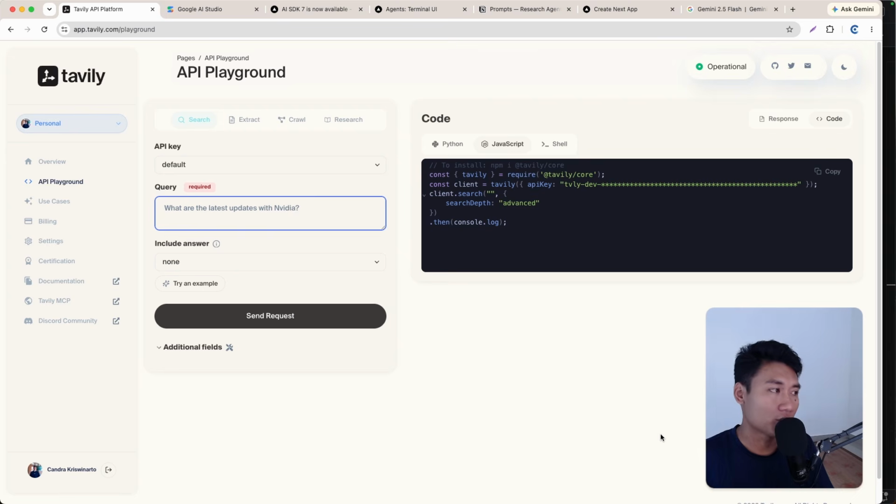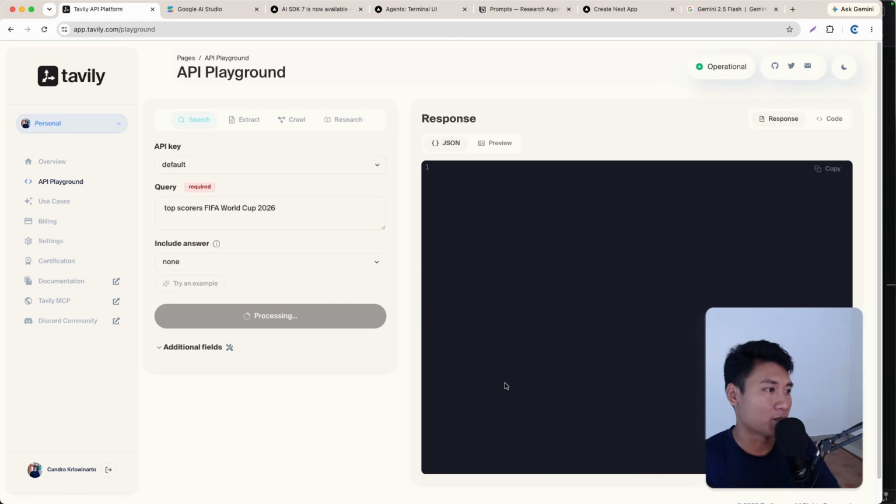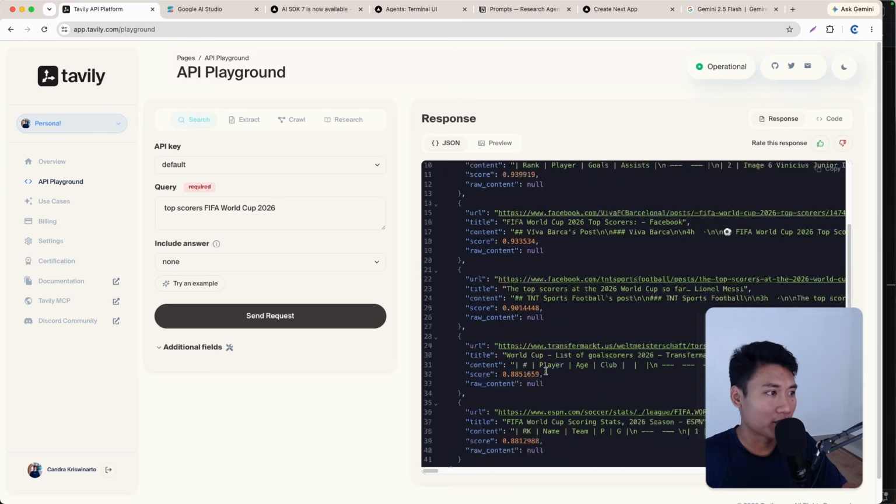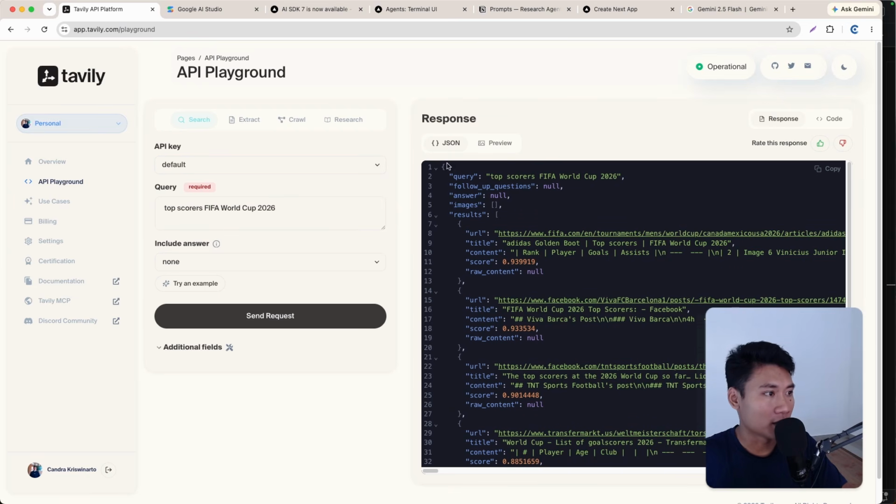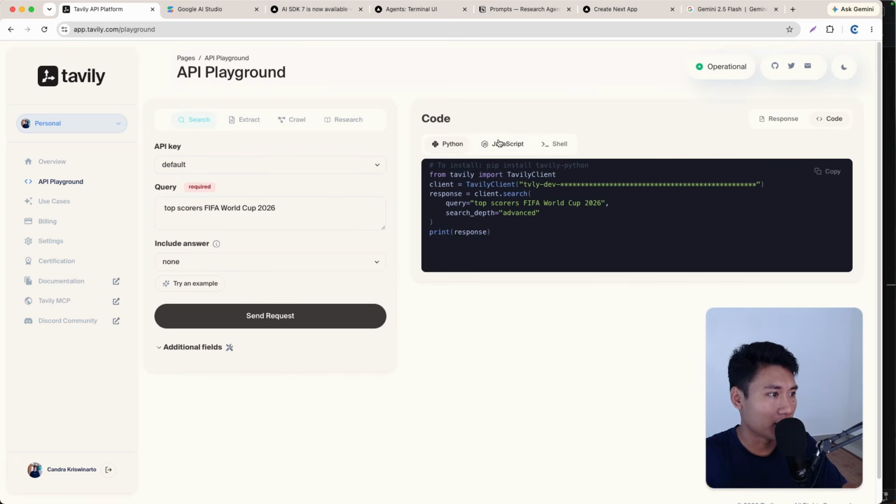So I think I'm going to try using the API playground on Tavily. I'm going to put in the query, top scorers FIFA World Cup 2026, right? And hopefully we get the response in here. Then as you can see, we get the response in here, right? It works. Let me go back to the code again, and then maybe we have to use this package. So I think we have to try to use that package. So here I'm going to go back to my OpenCode.